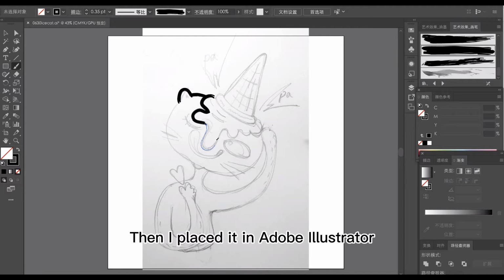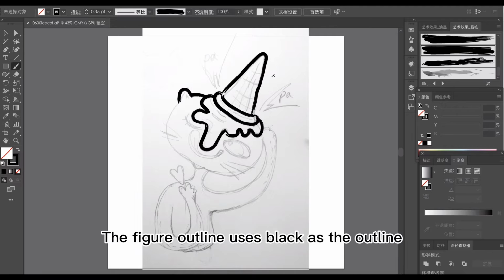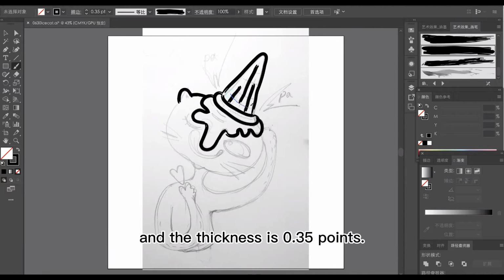I placed it in Adobe Illustrator, locked the graphics and used the artistic brush tool. The figure outline uses black as the outline color, and the thickness is 0.35 points. Draw the outline of the figure.